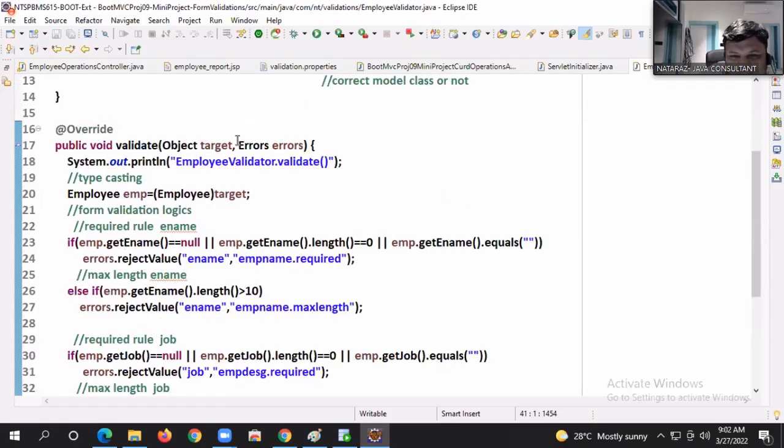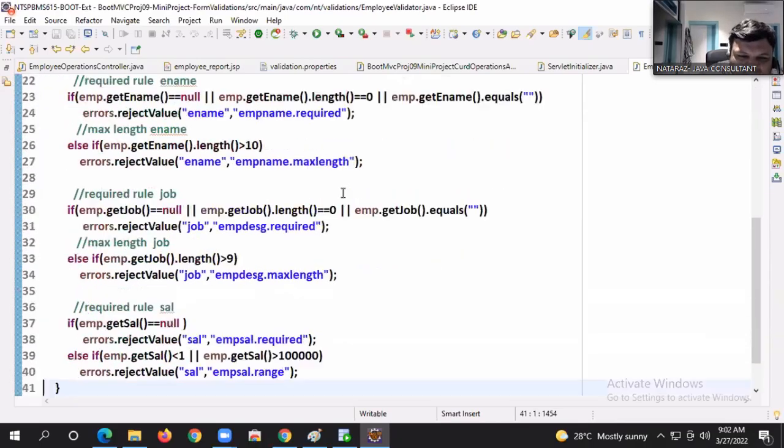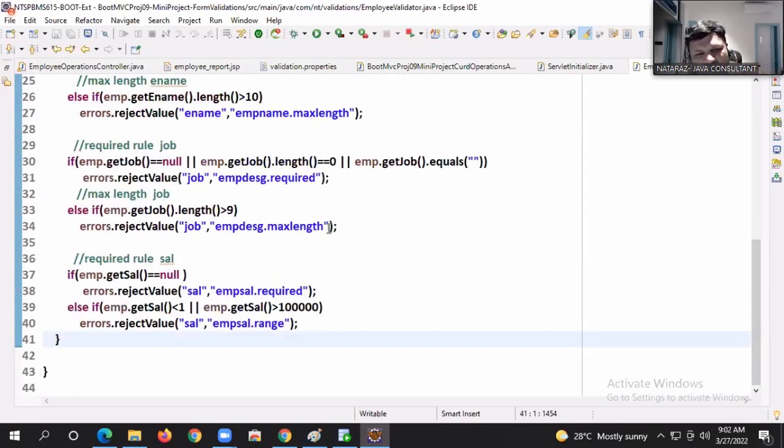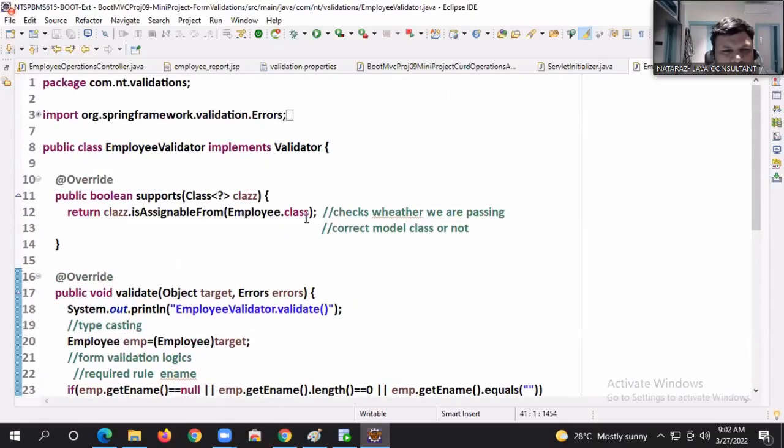Everyone comfortable. Errors is one map collection, guys, which stores form validation error messages by collecting error messages from the properties file. Okay, now can I paste this?